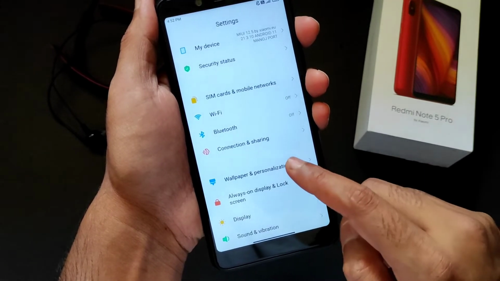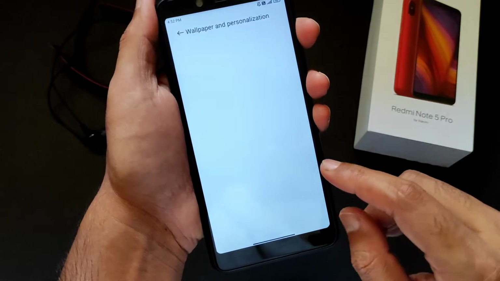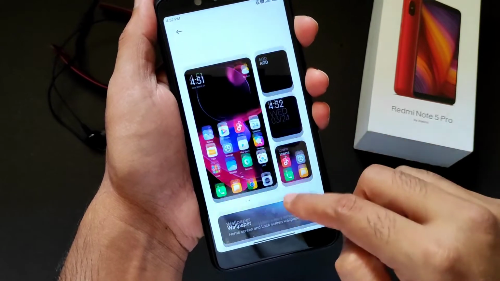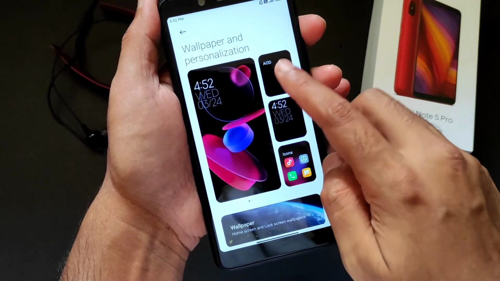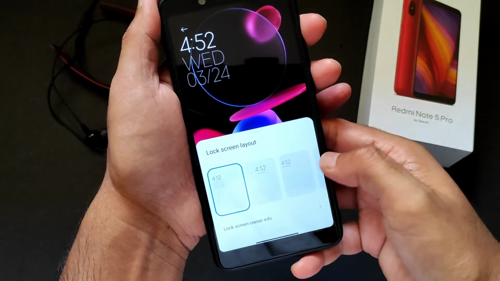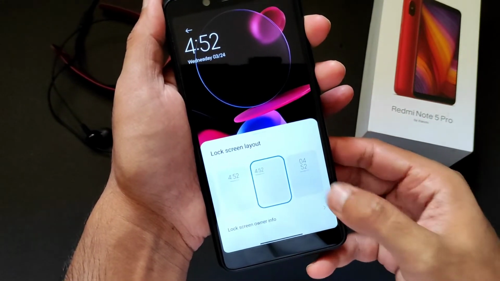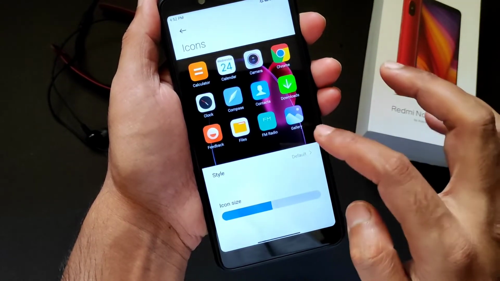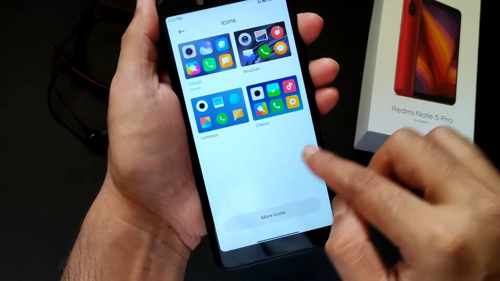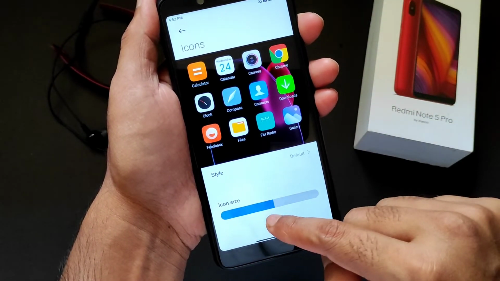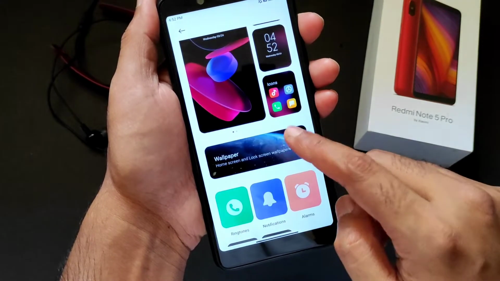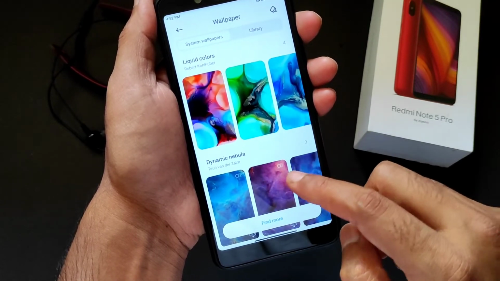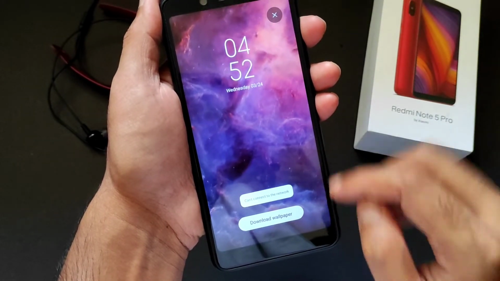And coming to wallpaper and personalization, you get this pre-installed Super Live wallpaper, so it's working fine. Even you can change the lock screen layout. In the previous build I showed the always on display. Here in this EU ported ROM this always on display is not available. Some of the icon packs are pre-installed, and even you can change the icon size from here. And these are the wallpapers you get pre-installed. These are dynamic nebula type. As you can see, you can apply it.